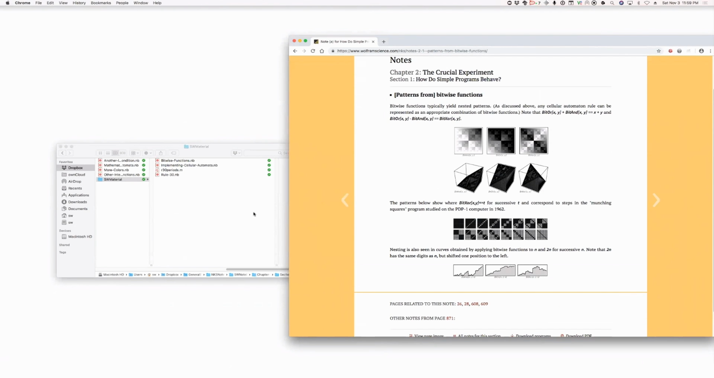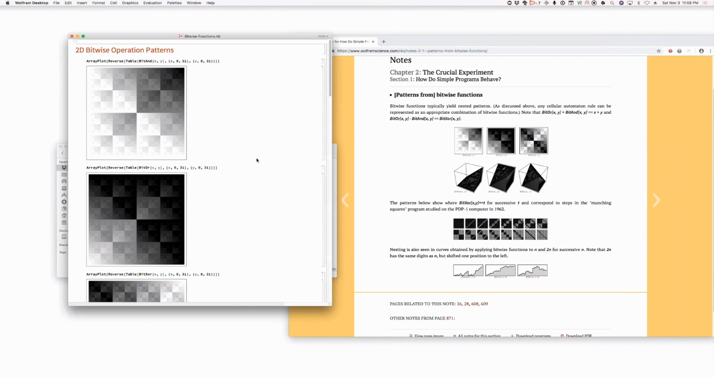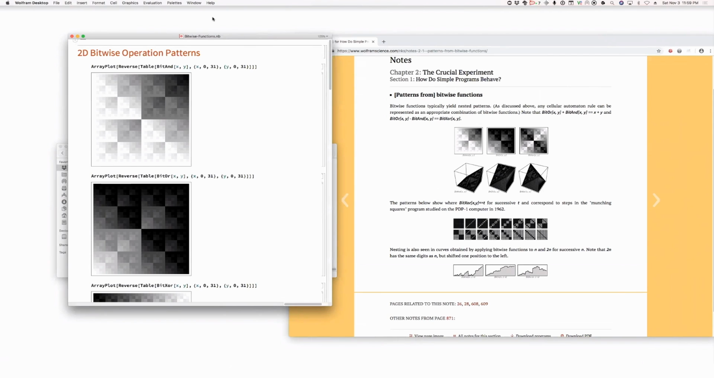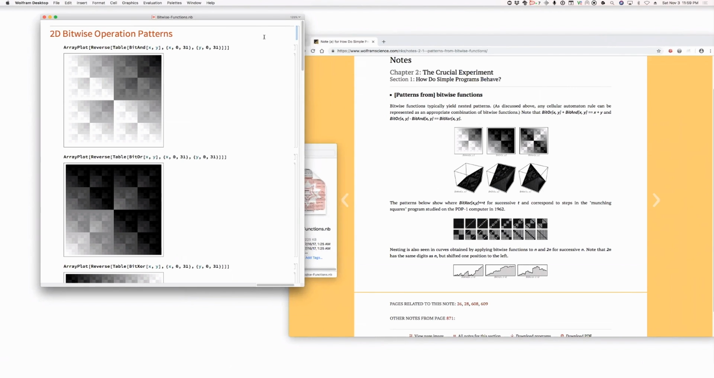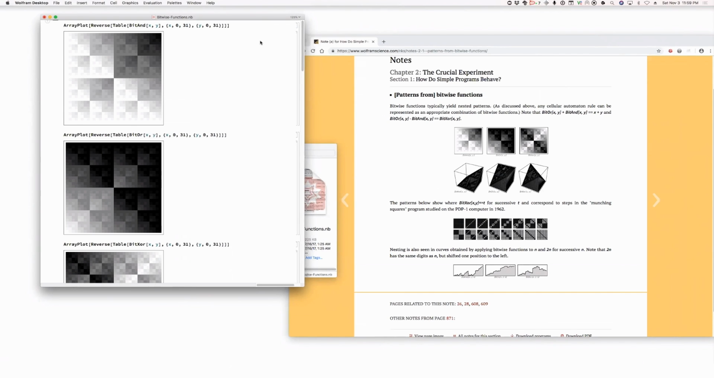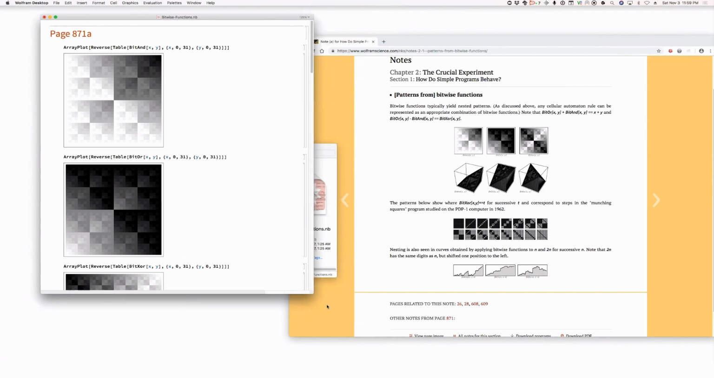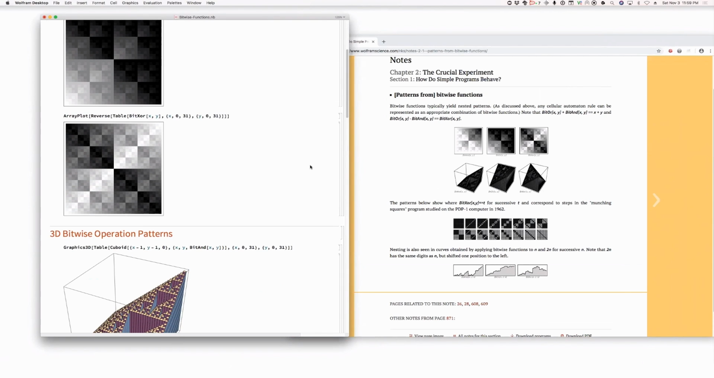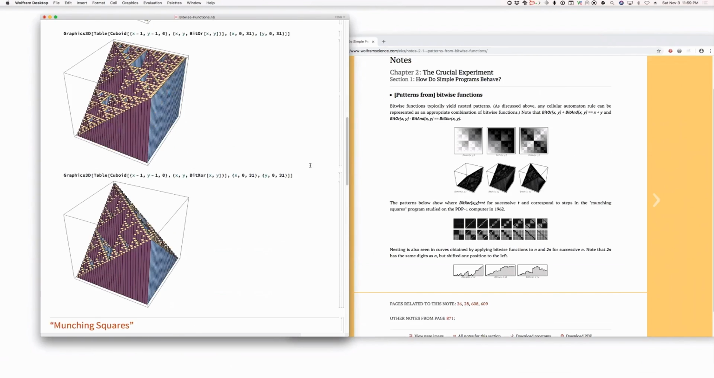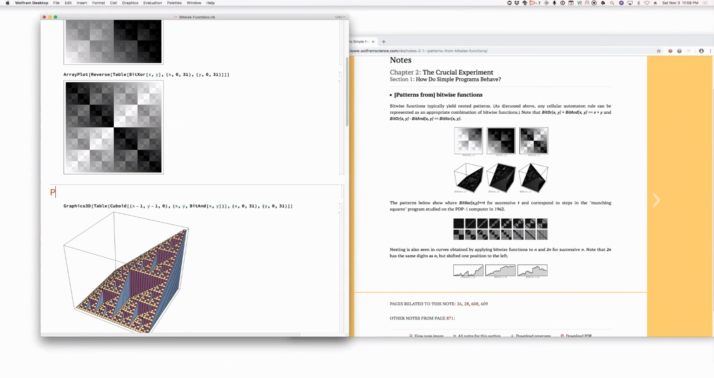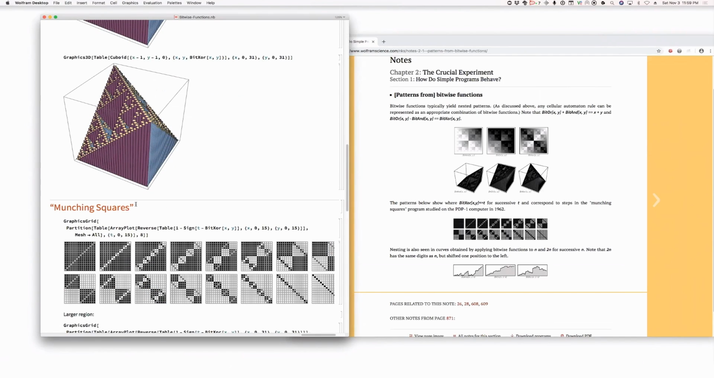Okay, here are some cool bitwise functions. Let's see whether these are already implemented. I think I already did this. Let me increase the font size here. Okay, so these are on page 871. I seem to have already done all of this. Okay, page 871B. Okay, page 871C. This was easy.